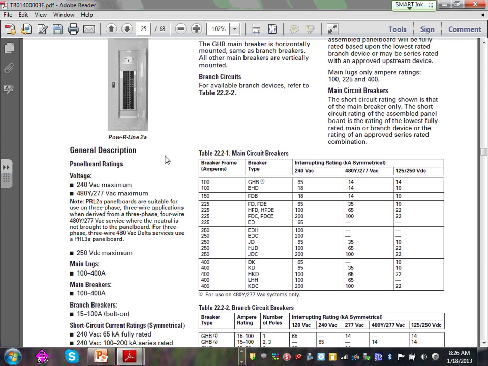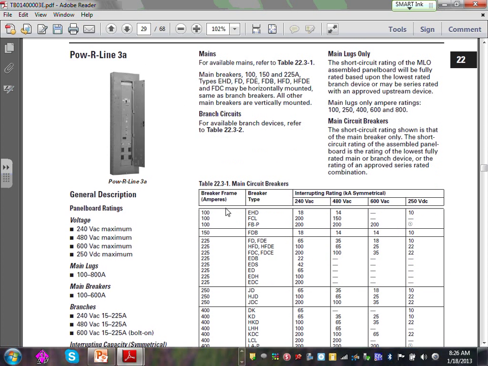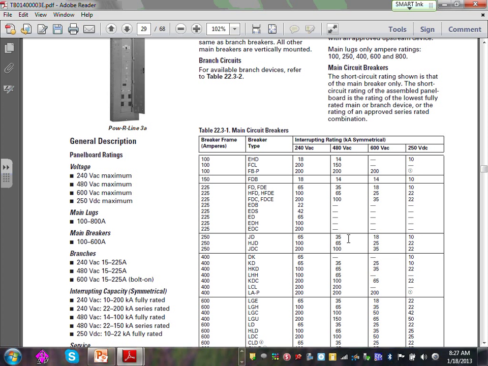Here's my panels. Okay, so now I want to show you one more example and get out of here. Let's go to 3R and see where 3R takes us. Now 3R is a big boy. Can you guys see 3R can take you to 600 volt even, and amp-wise and branch circuit-wise can take me to 600 amp or 800 amp lugs.